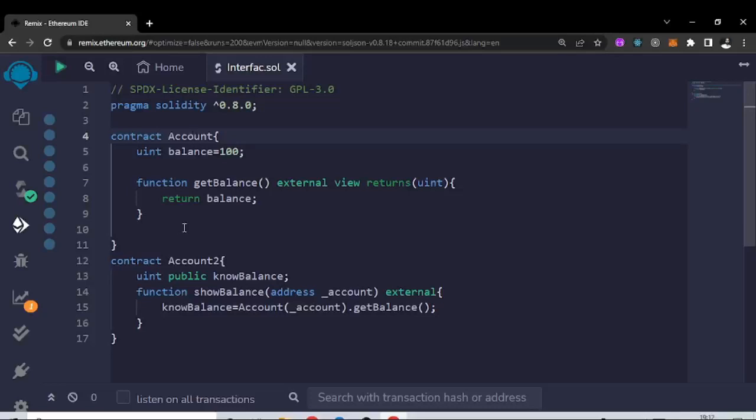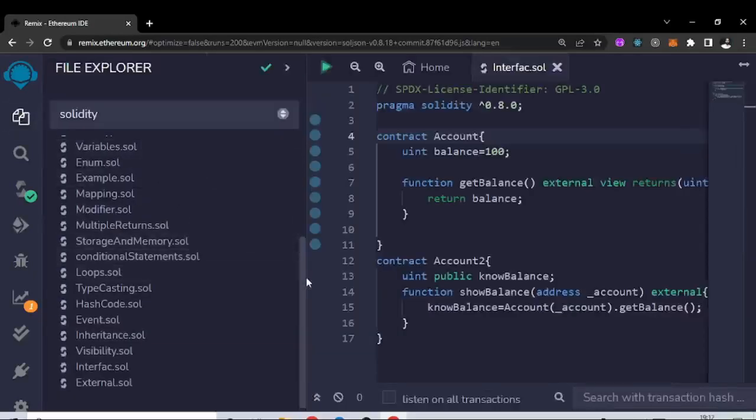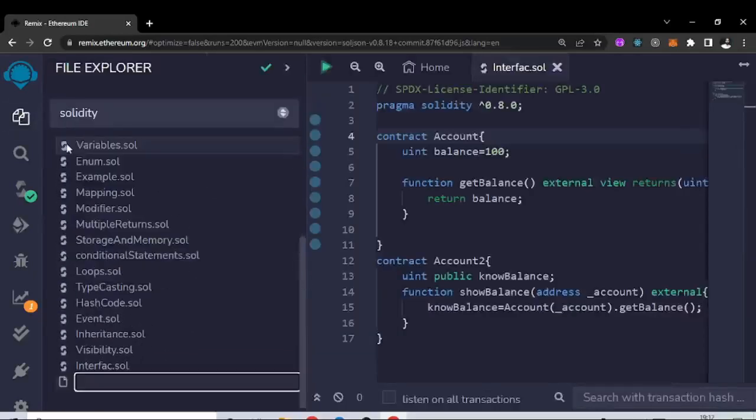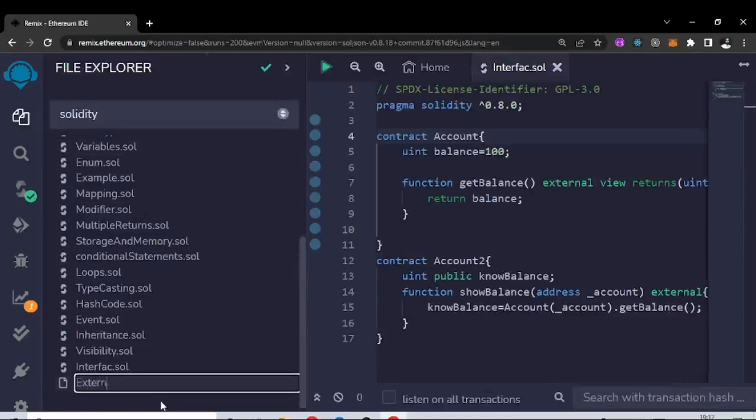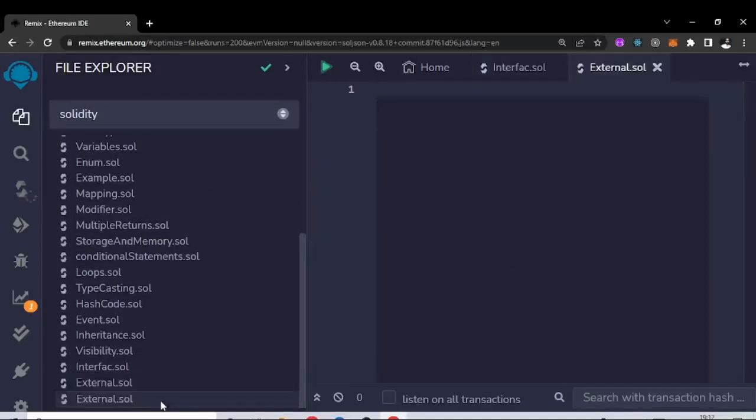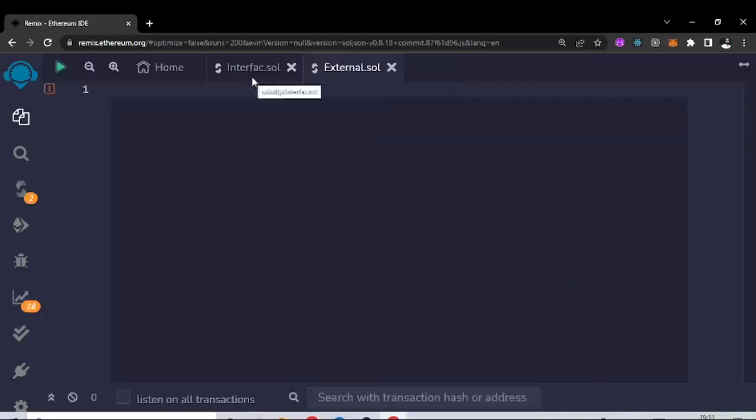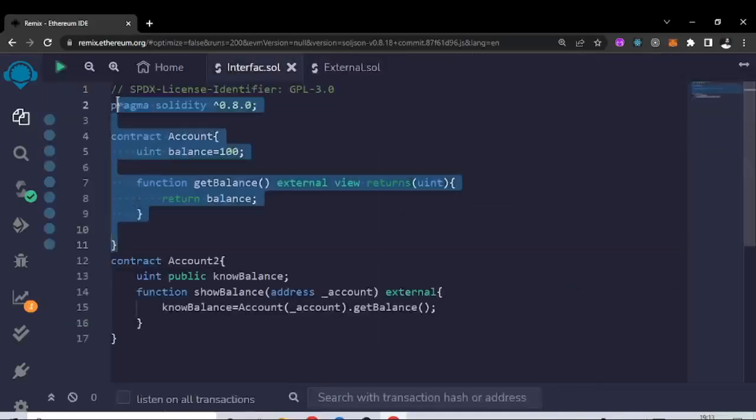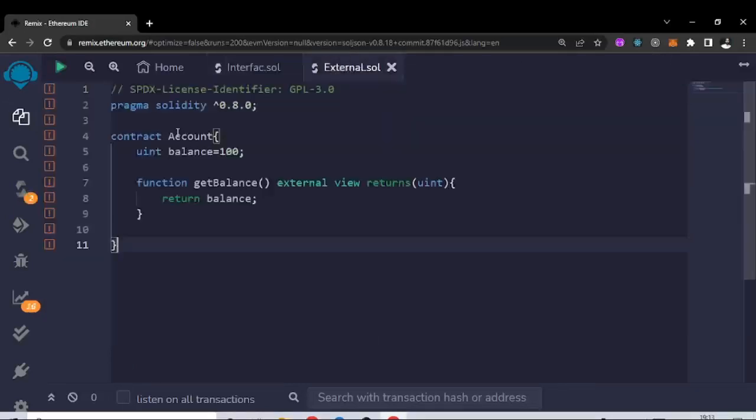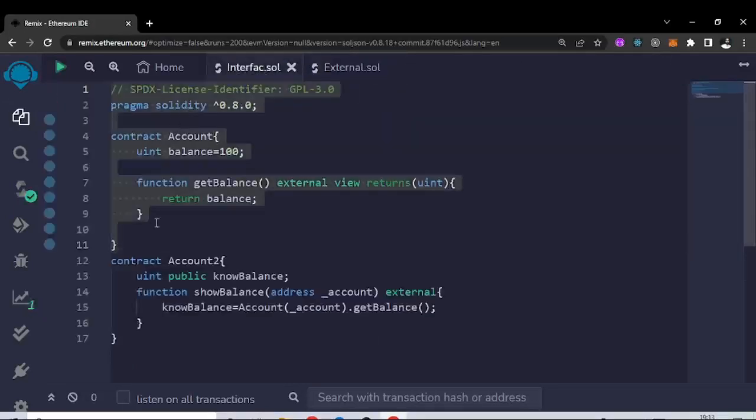But before that, I just want to give a real look at what I said earlier, that you want to access a contract that is already deployed or exists in the blockchain. To make it more realistic, let's first make a file with the name external.sol for Solidity. Now let's copy this program and paste it in the external.sol file, and first delete this contract. I'm just deleting this.